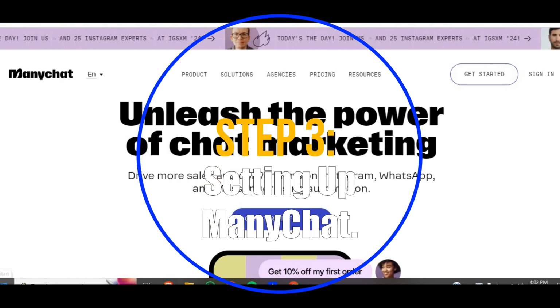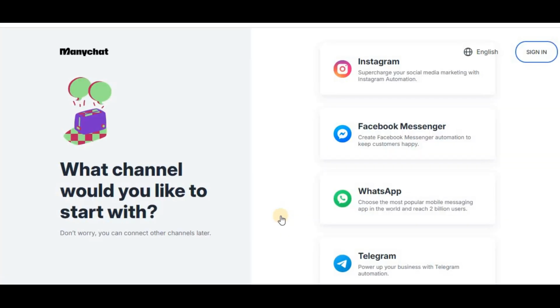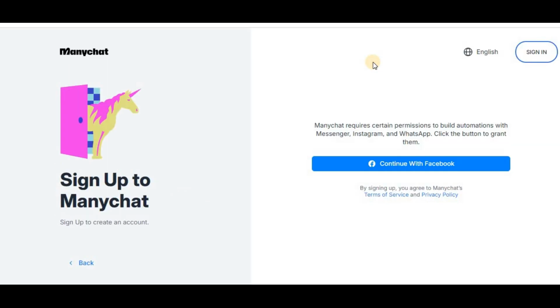Step 3. Setting up ManyChat. Now, head over to ManyChat and create an account. It's super easy. Once inside, configure your chatbot settings, add your business name, profile picture, and branding elements to match your identity. Next, connect your chatbot to platforms like Facebook Messenger or Instagram, whichever channel your audience prefers.